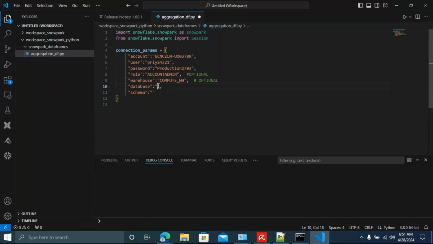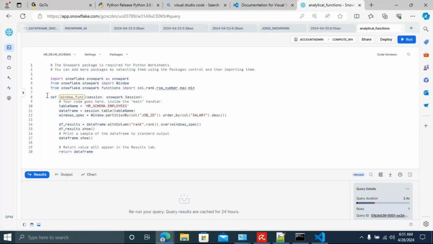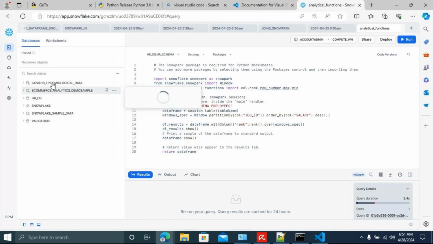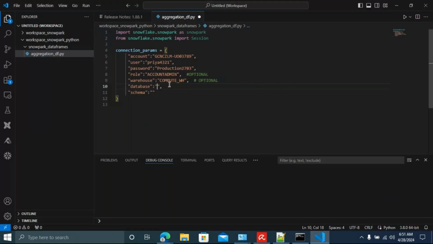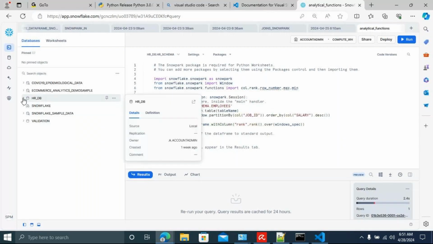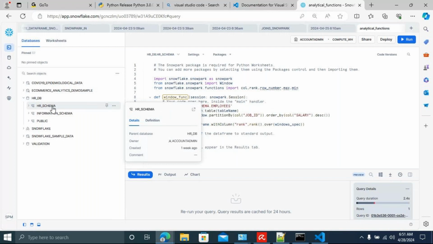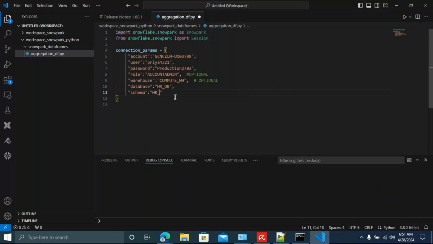Next, what's the database name? Already there is a database name. You can see here, right? Just expand this one, and you can see the database name is HRDB. Okay, what is the schema name? The schema name is going to be HR schema. Okay, these are the connection parameters I kept in the Python dictionary.